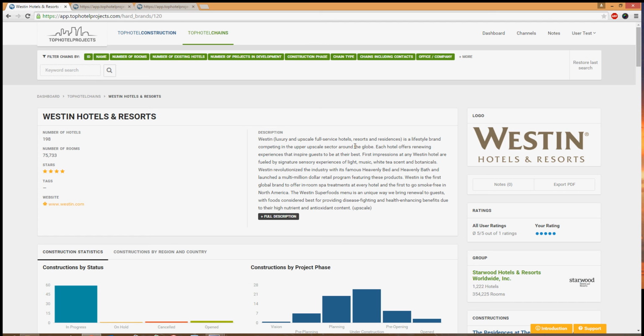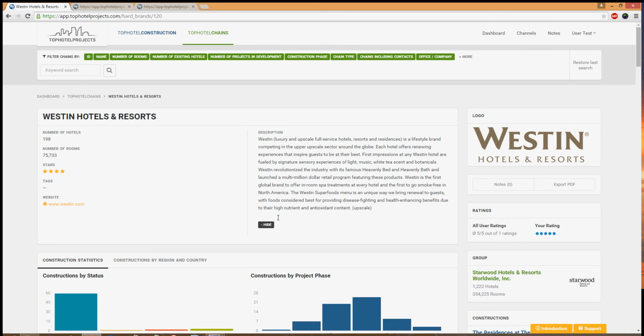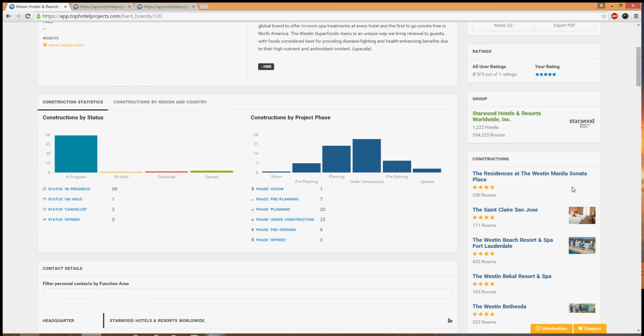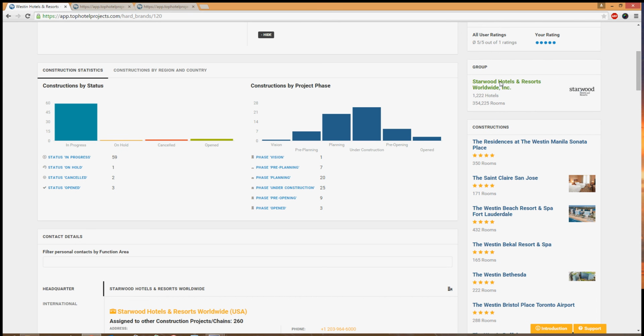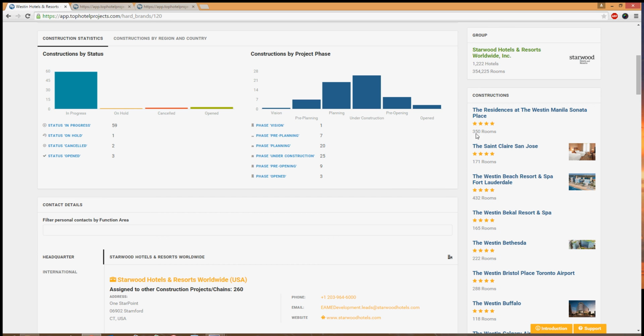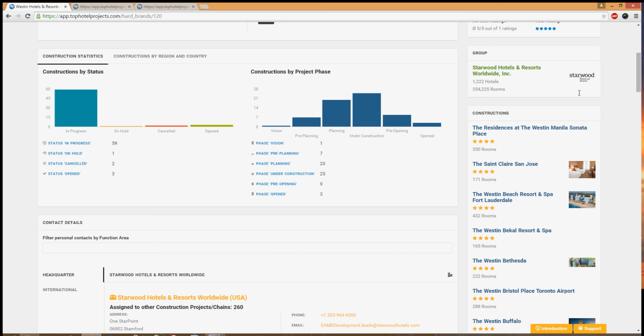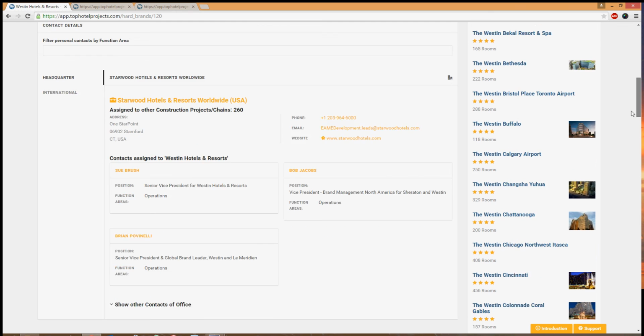That will show you a description of the brand, full description, the logo, possibility to create your personal notes, just like in TOPHOTEL construction, to save in your own computer as PDF, the group information if you need to go to the group information, general statistical overview of all the projects that we have from this brand and all the projects listed on the right side. And here, all the contact details that we have from this particular brand.